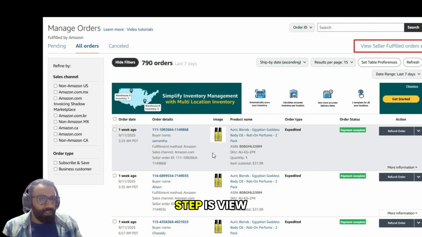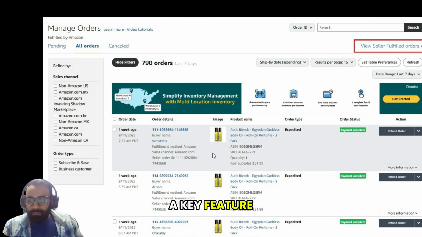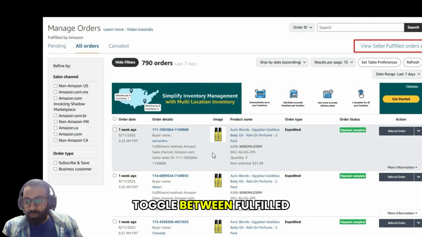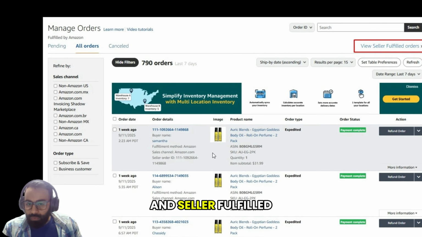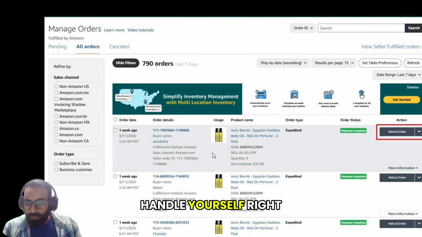So the next step is view seller fulfilled orders. A key feature here is the ability to toggle between fulfilled by Amazon and seller fulfilled orders, allowing you to focus on the orders you need to handle yourself.